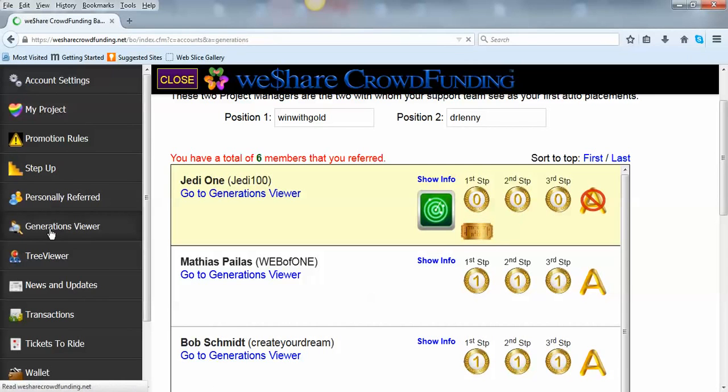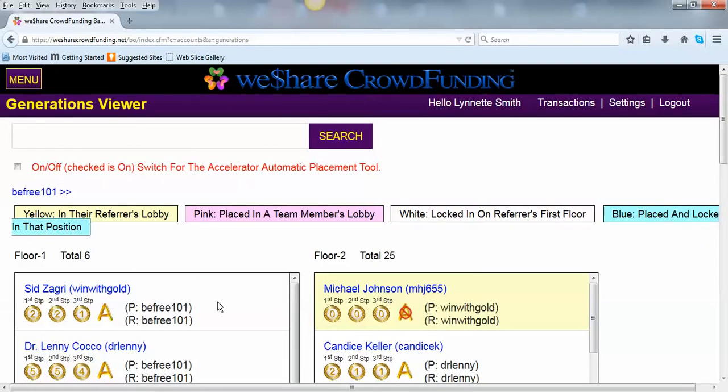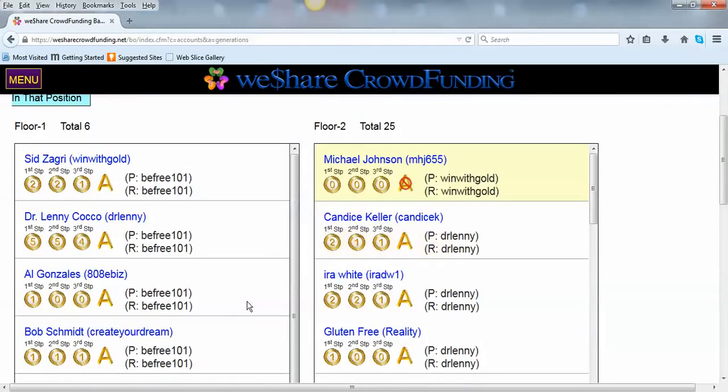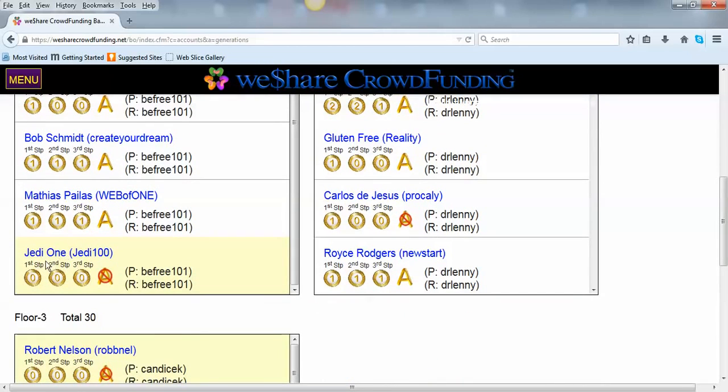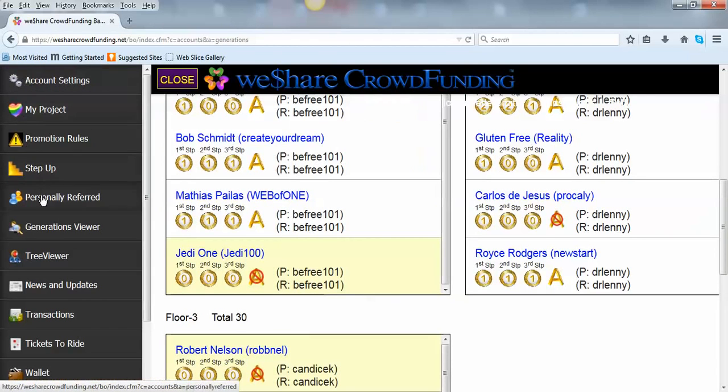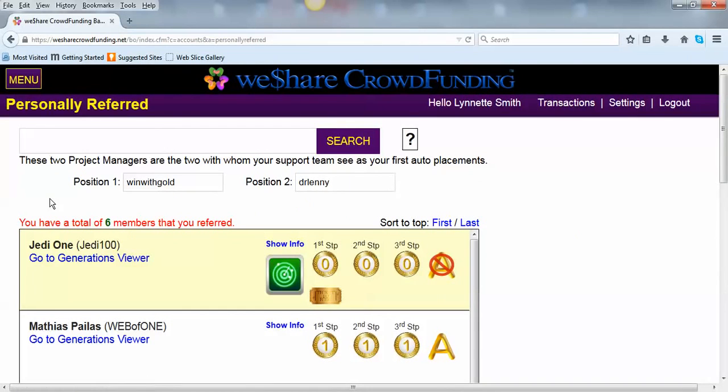If you go over here, I know I'm being very thorough, but I want to be. You go to the generation viewer. You notice you don't see any of these. That Jedi does not have that green target under the generation viewer. It's only under the personally referred. So you can only do it if you've referred the person, and because they haven't funded anything, they have this option here.